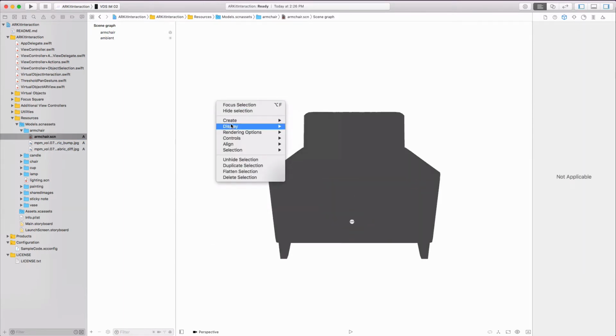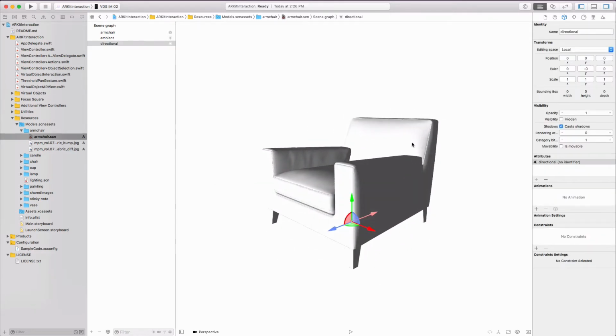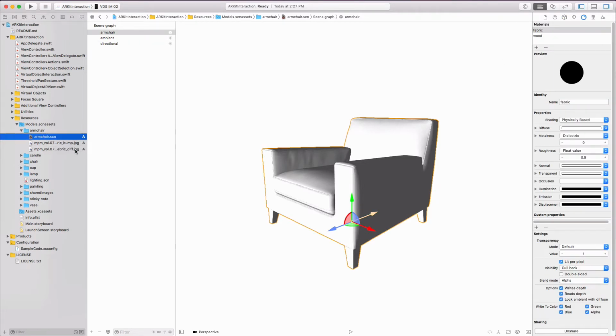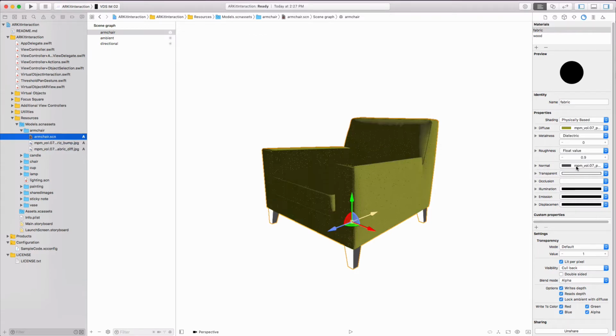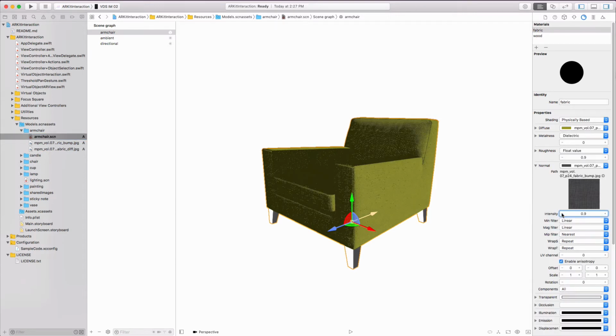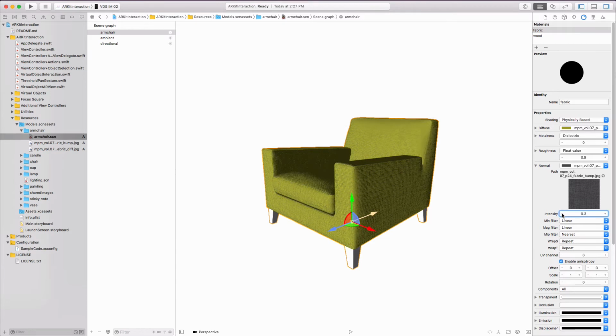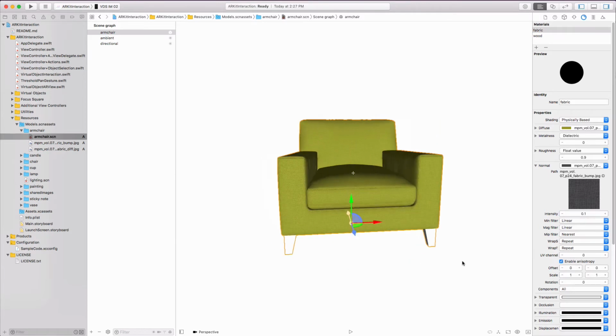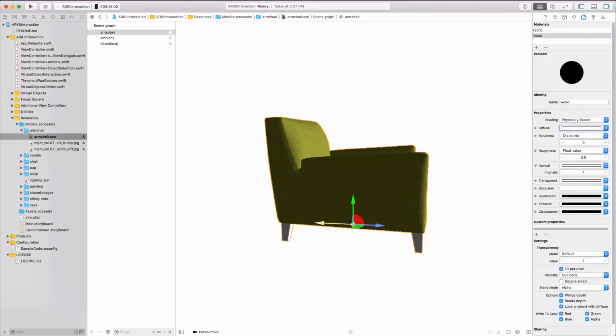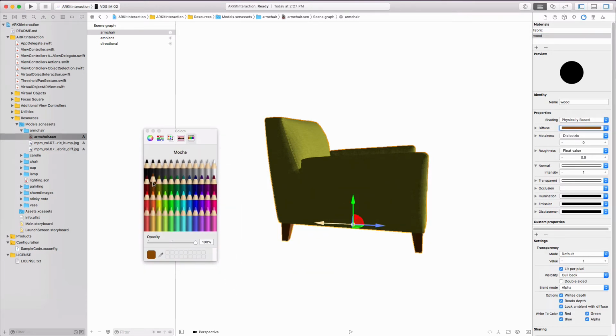Now let's add a directional light. This looks good. Let's add our materials now. To do that, we just drag the fabric_diff file over to the diffuse property. And let's also drag the bump file over to the normal property. That's a little intense, so let's tone it down a little bit. Now we're going to just add a simple mocha color to the wooden legs for now.